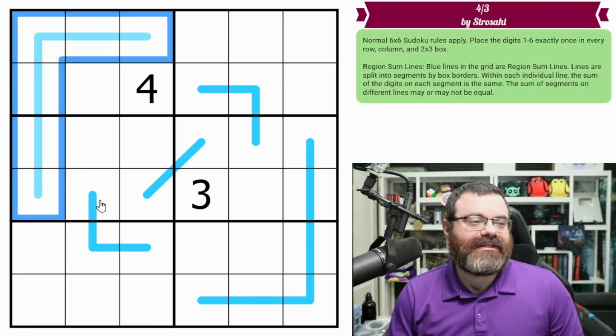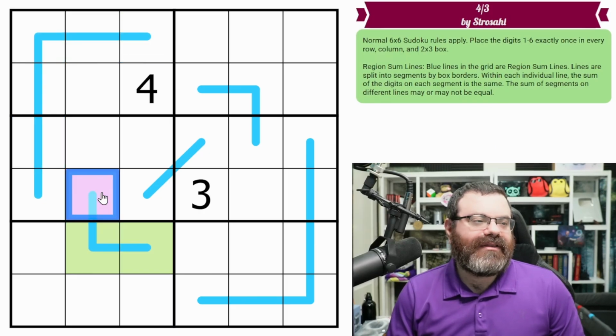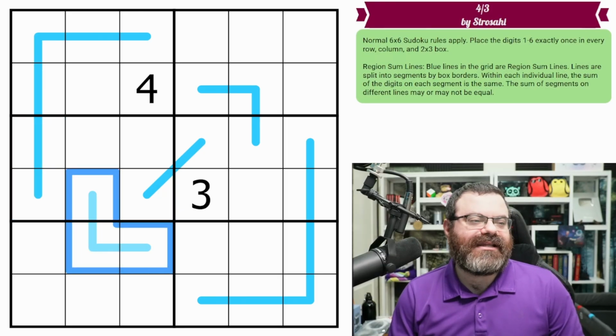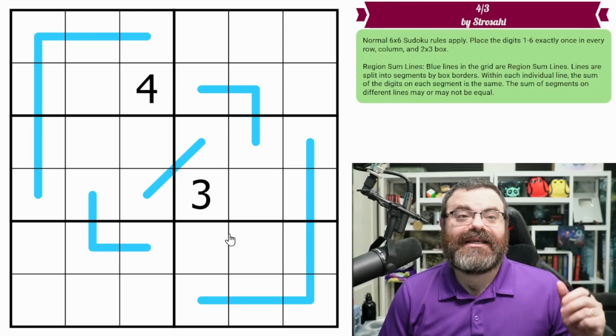So just as another example here, this is a segment and this is a segment. Whatever this sums to also sums to that. But it could be a different sum than this line. Different lines can have different sums. And that's it. Those are the rules.